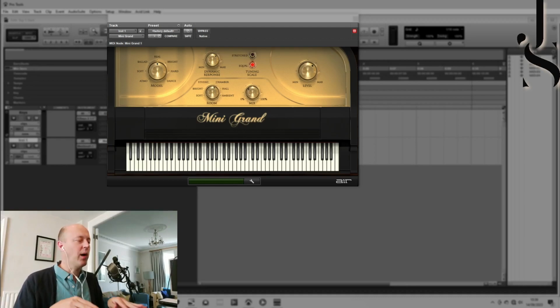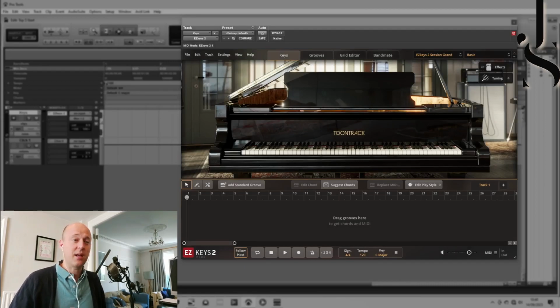Typically, I always use a Mini Grand, the Pro Tools Basic Mini Grand. Why? Because I have since the very beginning. However, the instrument that I seem to gravitate towards in multi-genres is Easy Keys, and in particular the new Easy Keys 2. It's more than just a piano. It's an arrangement tool, it's an inspiration maker, and on this version, Easy Keys 2, it's a chord suggest.